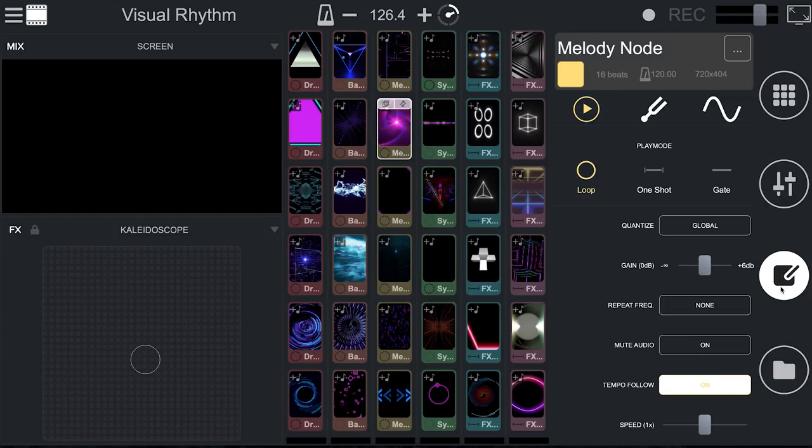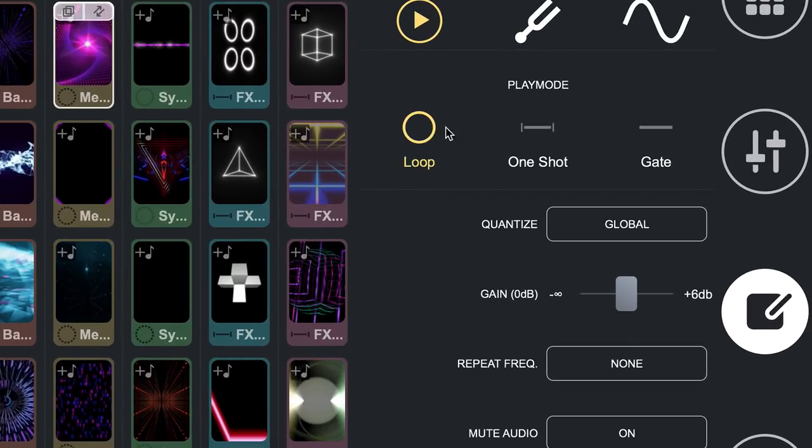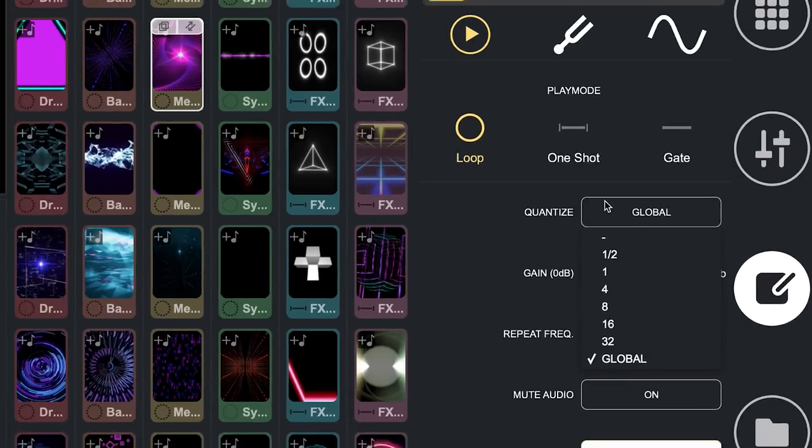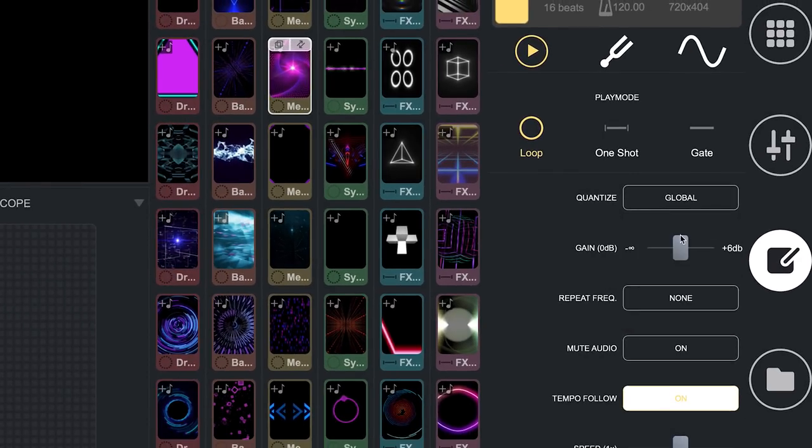The next option below is kind of an editor view where you can go and adjust what all your pads do. I can select a pad. I can say if I wanted to loop, if I wanted to play back once only, or if I wanted to gate, so it's only playing back when I hold down my button. You can quantize it to a global BPM, adjust the gain, things like that.